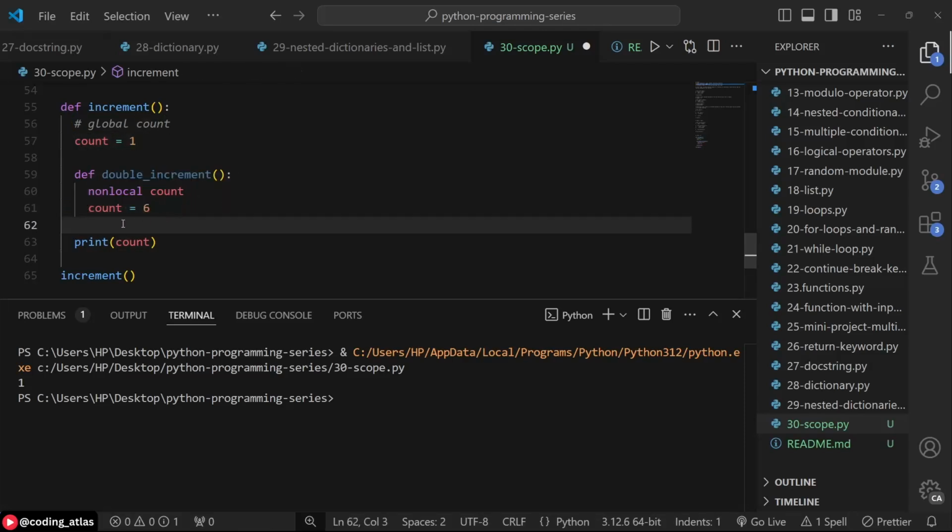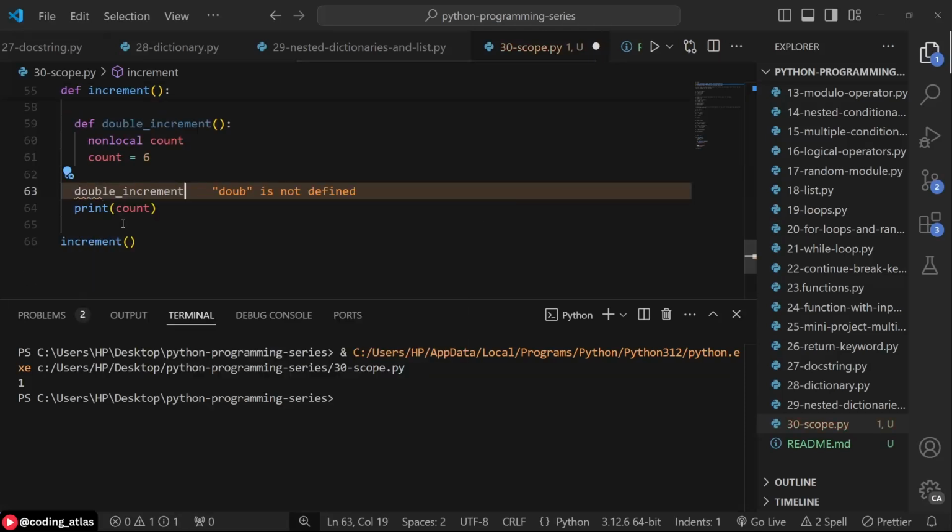So if we invoke this function now, let's invoke the function double increment. Okay, let's print this now.